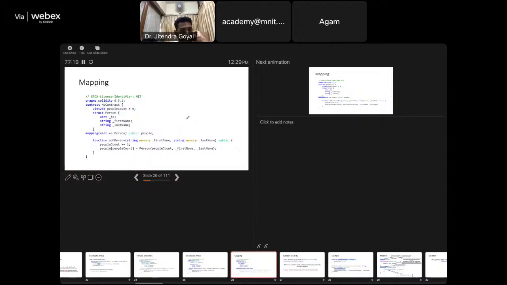Okay, so this one is the example of the mapping. We are mapping the integer to person, with the name people and public visibility. I think this one is clear to all of you. Let me check the chat box.